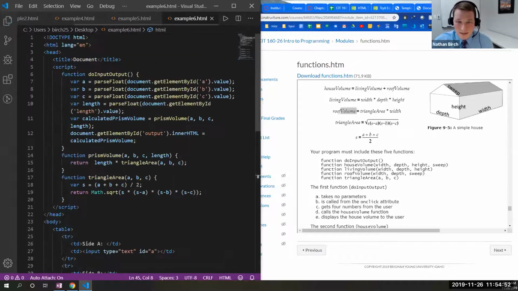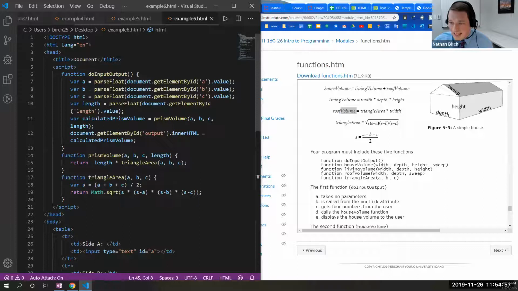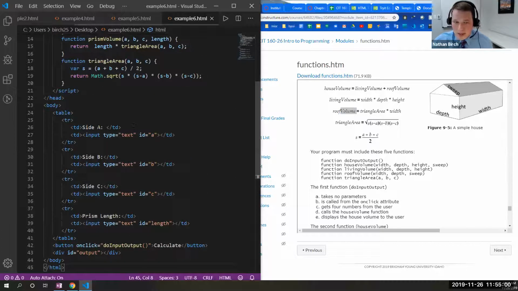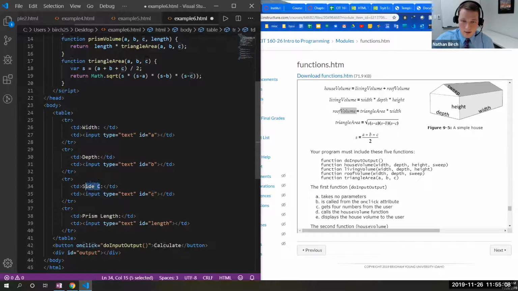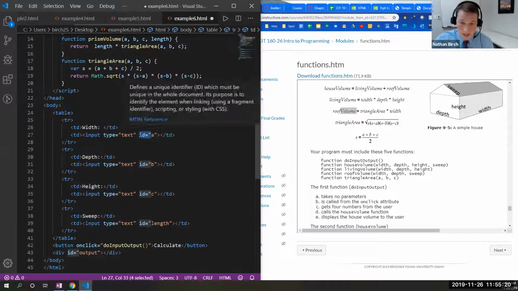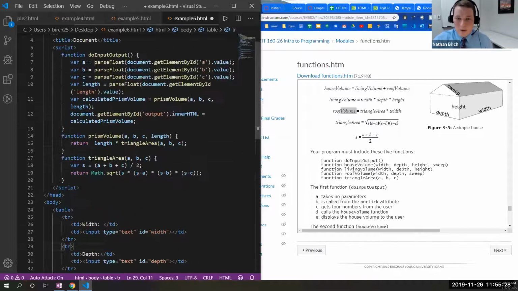Example 6. So we need width, depth, height, and sweep. Okay, so in here, instead of side A, I'm going to say width, depth, height, and sweep. All right, I'm going to hold Control and copy all of these. And I'm going to select ID, hit Control D to select the next instance of all those, paste, and make them lowercase with Control KL. All right, so we have our inputs.